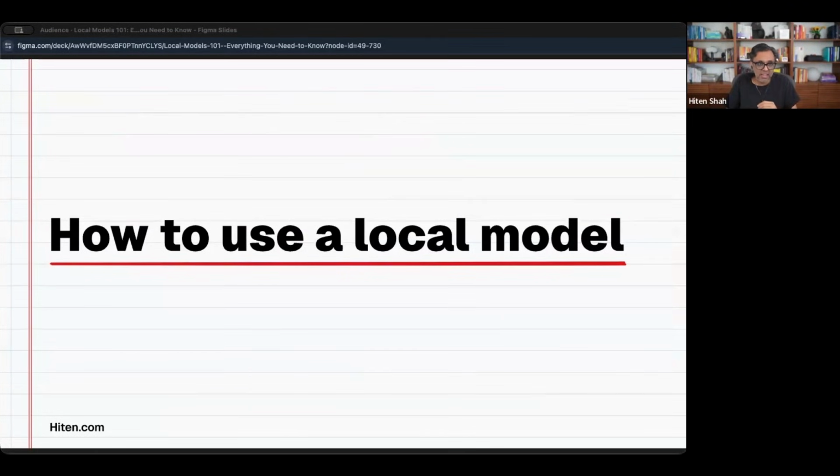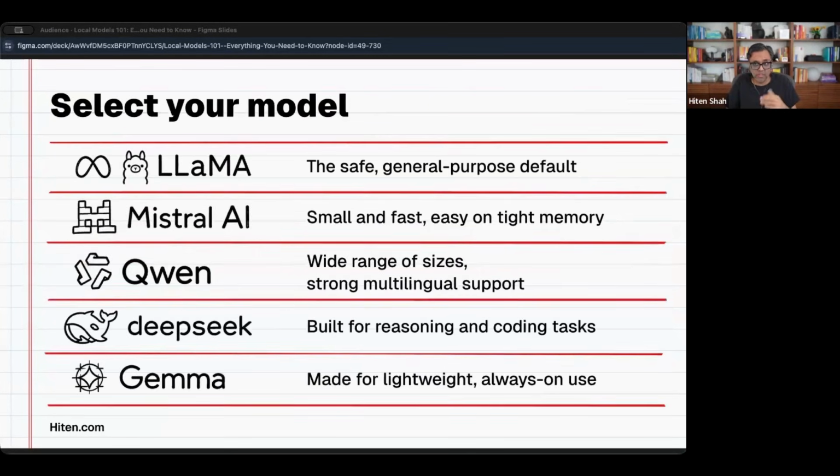Okay, how to use a local model. So I'm going to go through this quickly and then give you the easier way. So first of all, you need to select your model. Lots of different ways to do that, but having an understanding of this is fairly important. So here's kind of a quick heuristic.